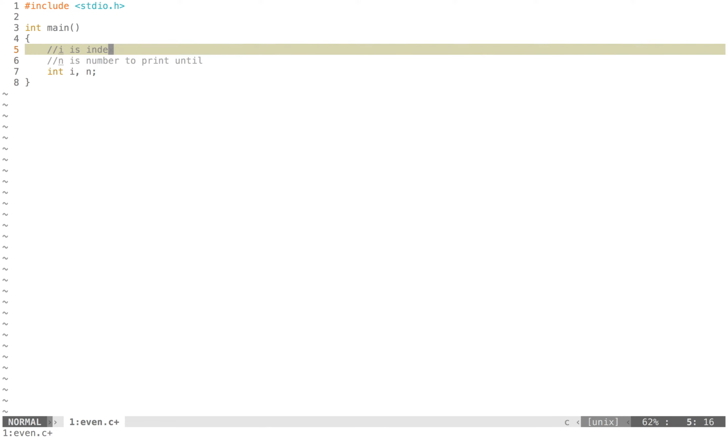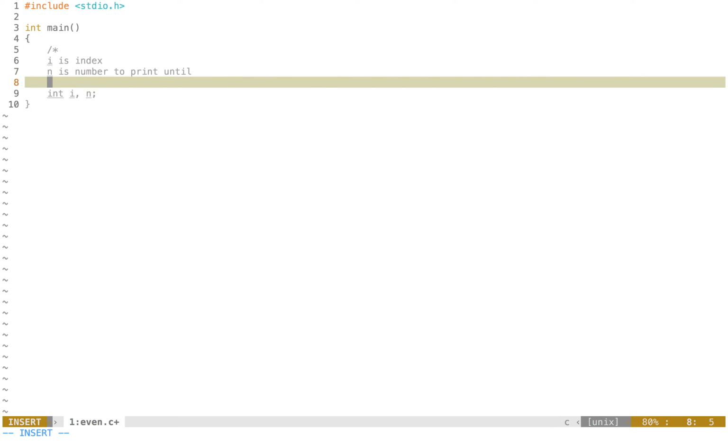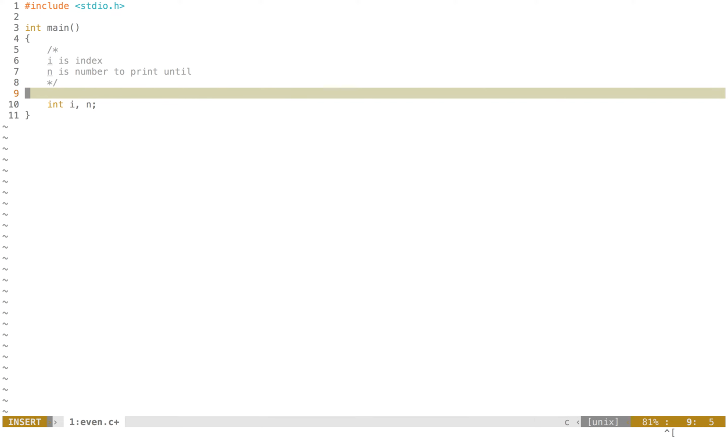Remember that we can make a comment with 2 slashes. Two slashes will discard everything on that line. Or if we want multiple lines, we could use slash star and then star slash, and that will be a block comment. So when you're writing your code, you want to be describing why you're doing what you're doing, not necessarily what you're doing, but why you're doing it.